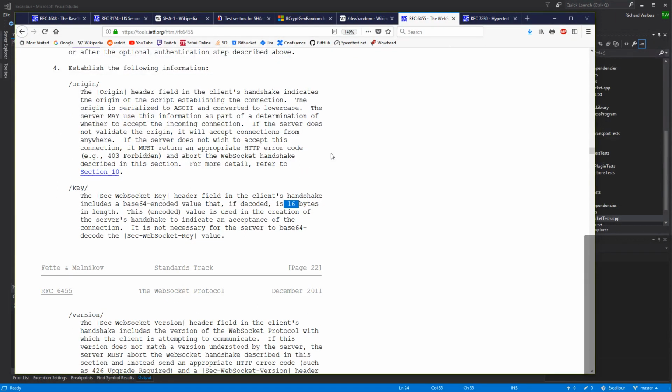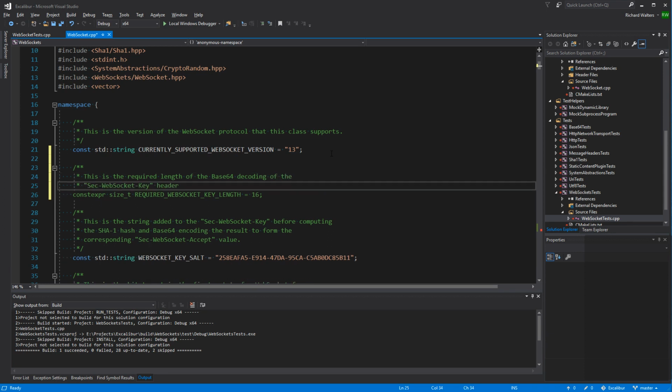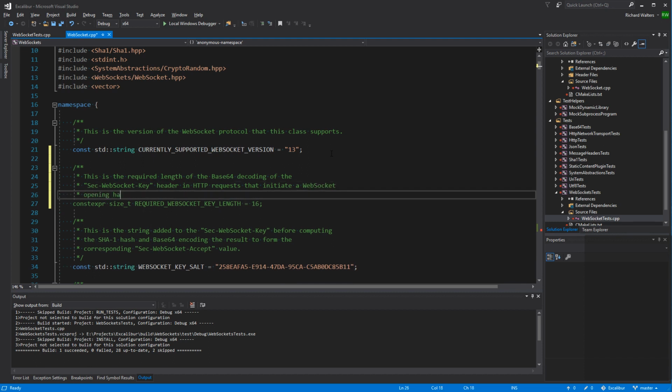It just says it is. It doesn't say it must be. We'll make it a requirement. This is the required length of the Sec-WebSocket-Key header. This is the required length of the base64 decoding of the Sec-WebSocket-Key header in HTTP requests that initiate a WebSocket opening handshake.